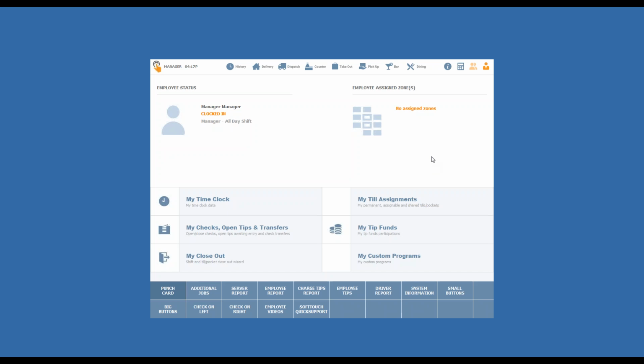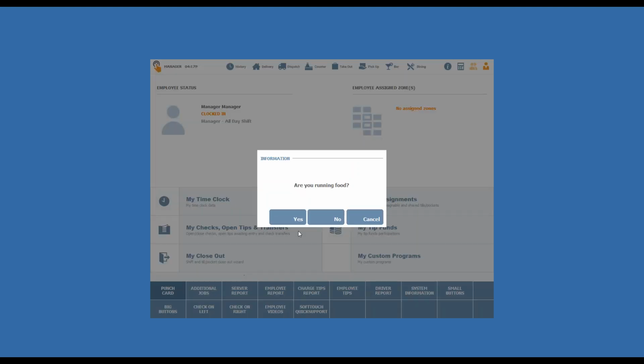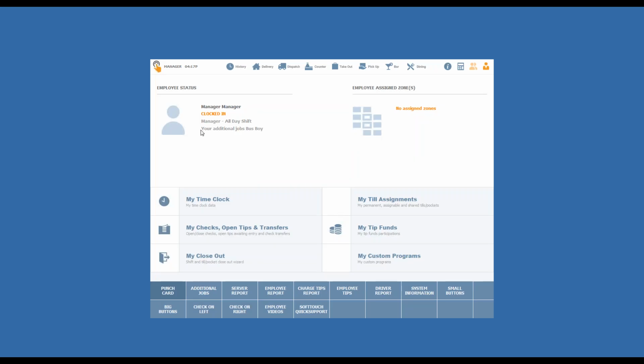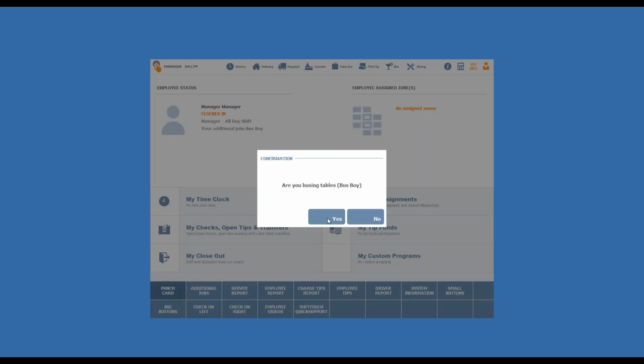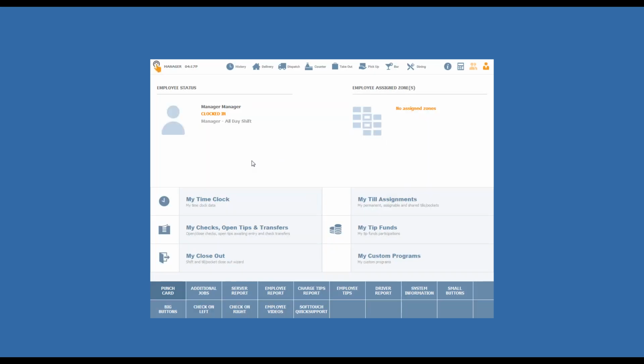At the top, you have your employee status. It would have your employee's name. My manager is just named manager. It shows that I'm clocked in, and it shows the job that I'm working. But I could also be working additional jobs. So if I click additional jobs, it will ask if I'm running food. No. If I'm busing tables. Yes. So it says today my additional job is busboy. And I can always click additional jobs and say no, and now it's gone.